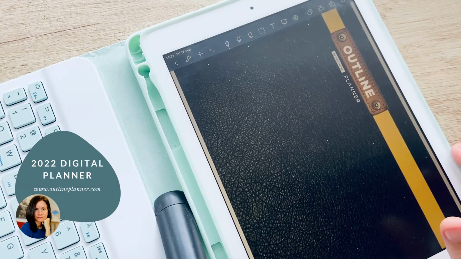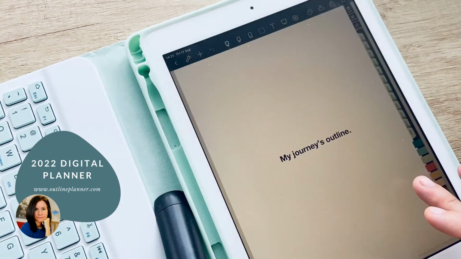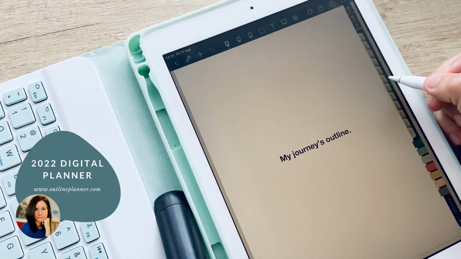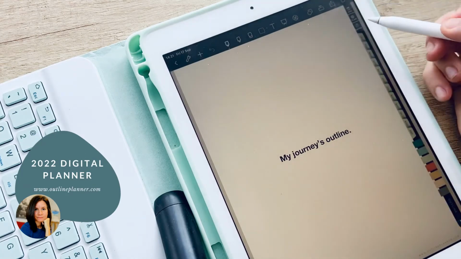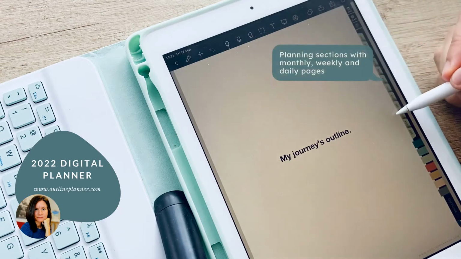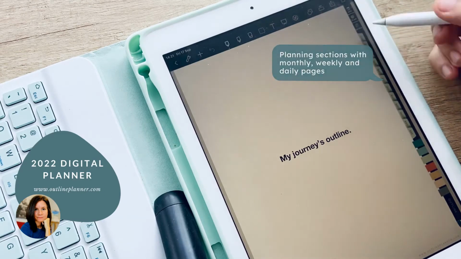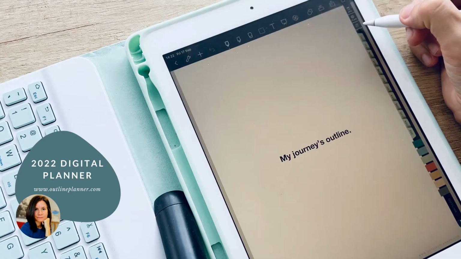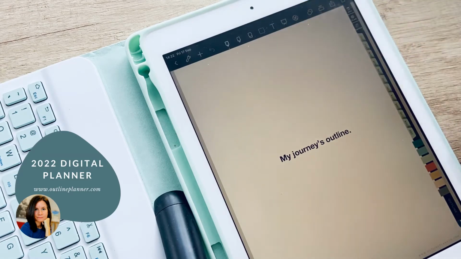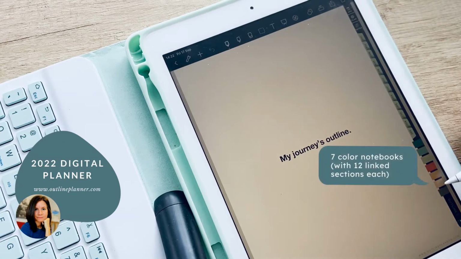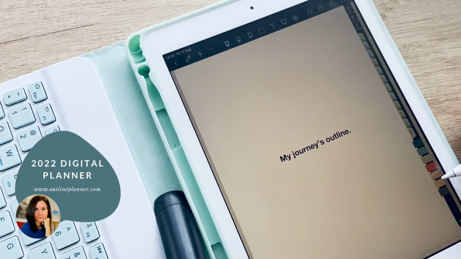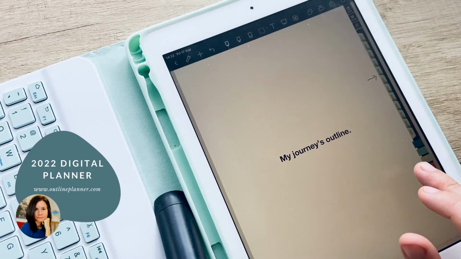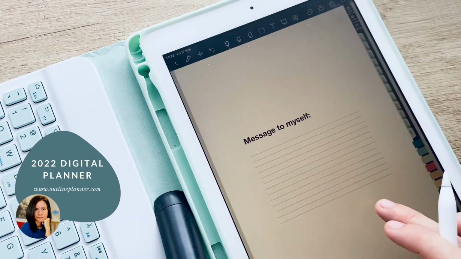I'm using the Noteshelf app on my iPad. So the planner has a vertical navigation on the right side of the screen, and this vertical navigation allows you to access the planning sections right here with the green tabs and these icons on the top. Then you can also have access to the 150 plus extra page templates I have included here in the extra section, and then you'll have access to 7 different built-in color notebooks where you can capture more information or extra notes. So let's start flipping the pages and I'm going to show you more.